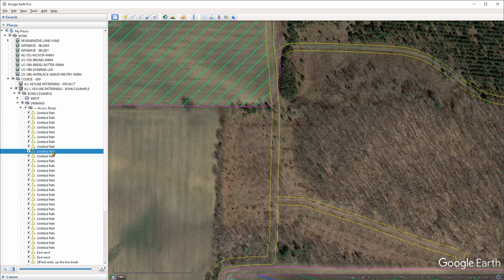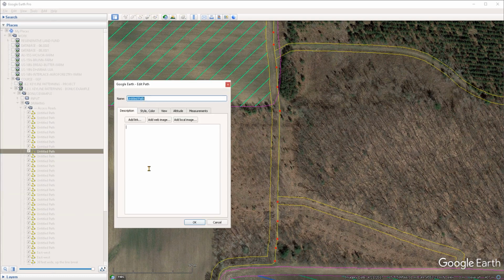This is the exact same function that we have under the properties of objects. So if I right click on this path and go under its properties, I can find the transparency settings under the Style and Color tab under the opacity value here.